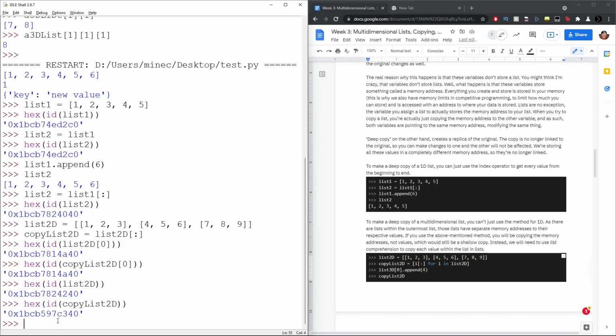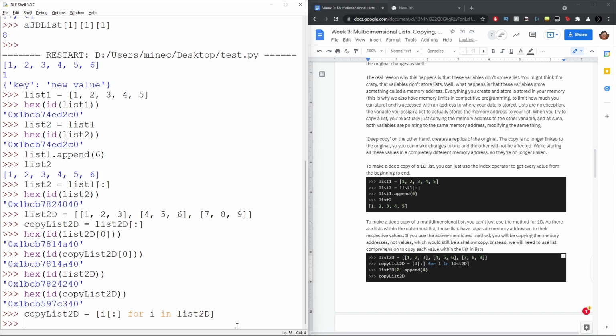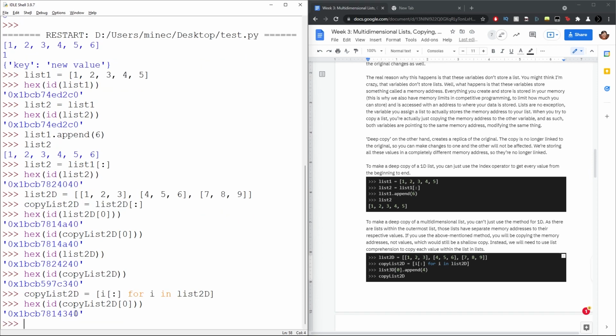So what we have to do instead is copy_list2D equals i for i in list2D. And it goes through each value in list2D, copies them, and creates them into a whole separate new list, all right? And we do hex ID of copy_list2D at 0. This memory address is now completely separate from this memory address. So now they're separate, and you can modify one or the other and get different values.